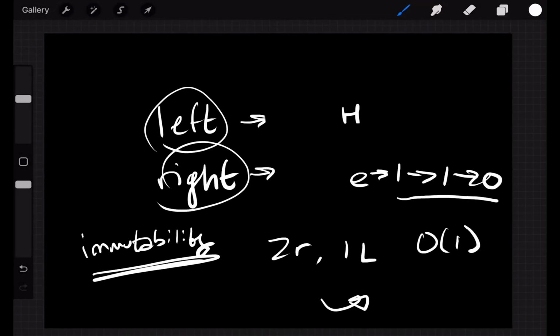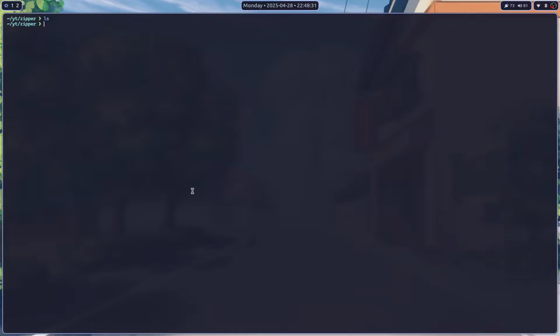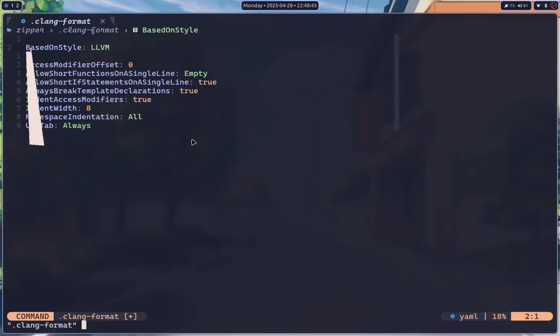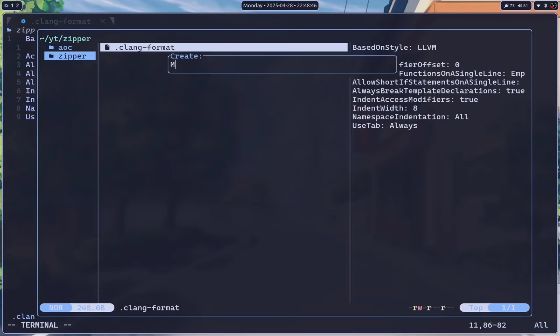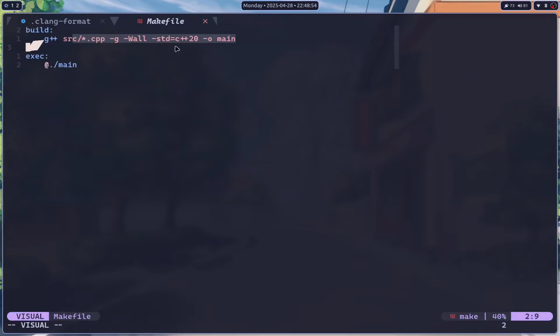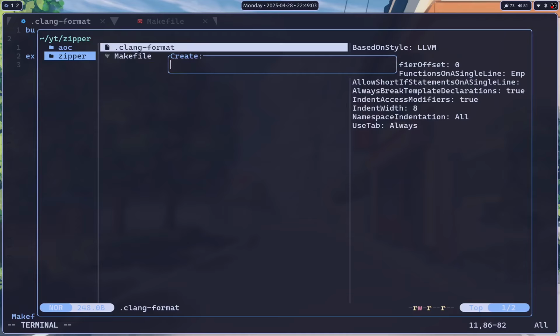All right, so if I go back to my editor here, I'm in this zipper directory. Let me zoom in a little bit. I like to make some clang-format files. If you would like to follow along, you can put these formatting styles on, and then I'm also going to make a makefile. In this makefile, I just have some templates right here, right? We're going to compile with everything under source in C++20, and we are going to exec using the main command. Sweet, okay. First off, let's make our list class.